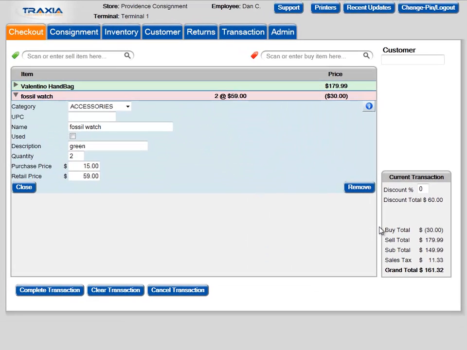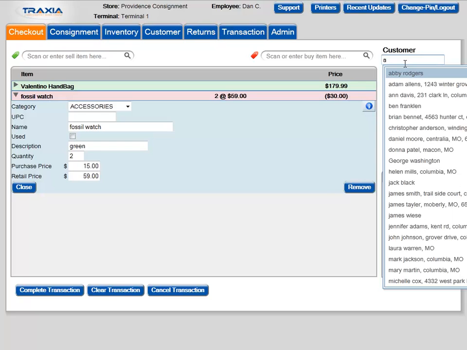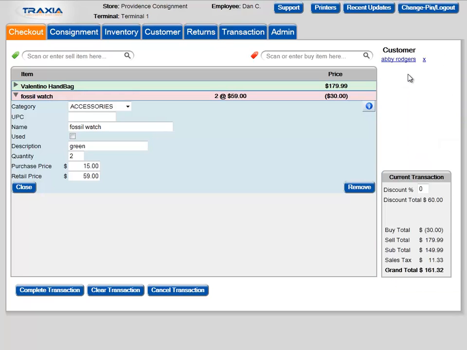If you wish the transaction to be associated with an existing customer or for a customer to use store credit, click in the customer box on the left side of the page. Then, start entering the customer's name. A list of existing customers will be displayed below the text field. Click on a customer or arrow down to the correct customer and press Enter on your keyboard to select that person. When you've finished adding items to a transaction, click Complete Transaction to continue.